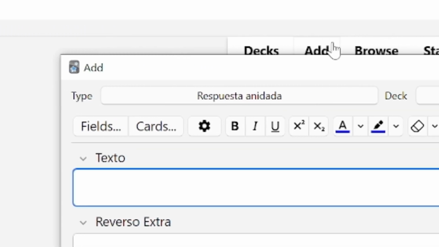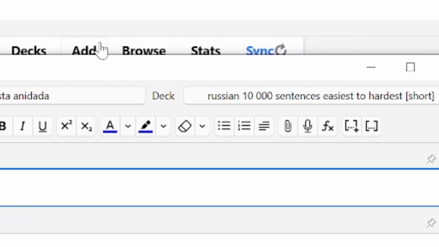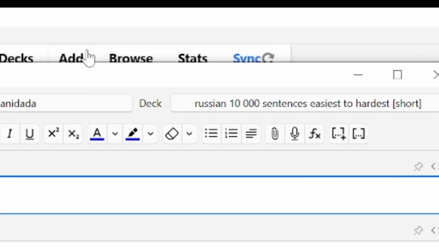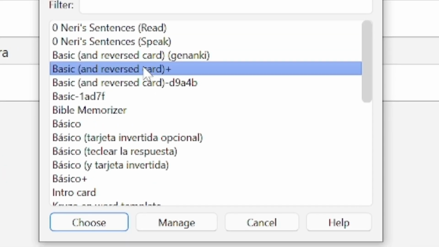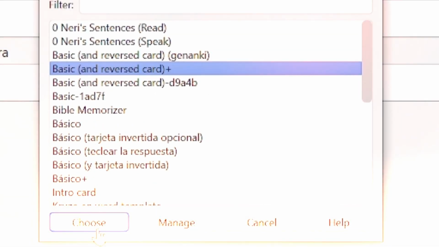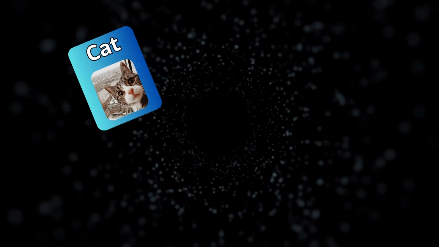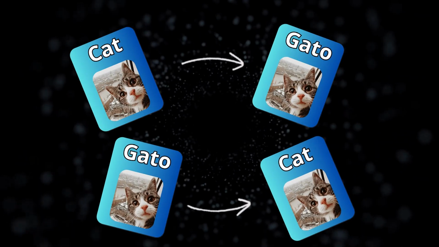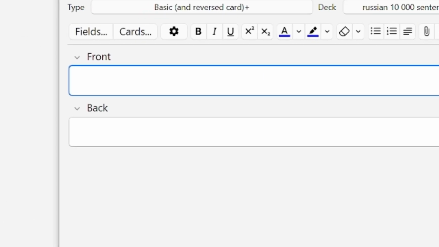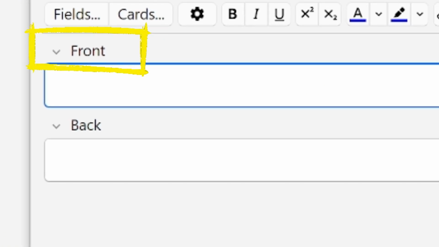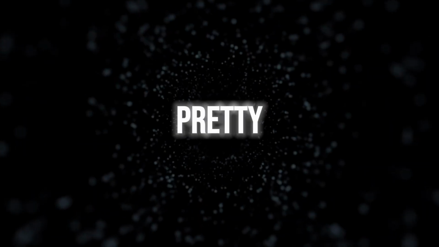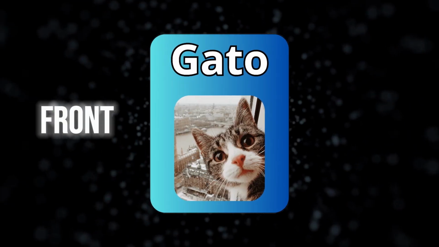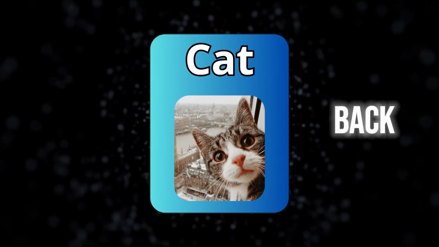You will see a few options here, but for now, make sure that type is set to basic and reverse card. This, in my opinion, is one of the best types of flashcards for learning new languages. It generates two-sided flashcards and a reverse version of it. Below that are two big fields, front and back. Pretty straightforward. The front is the prompt and the back is the answer.